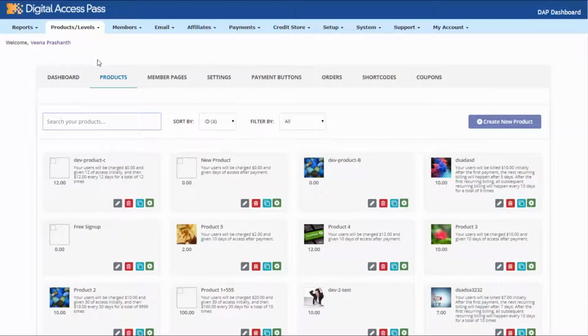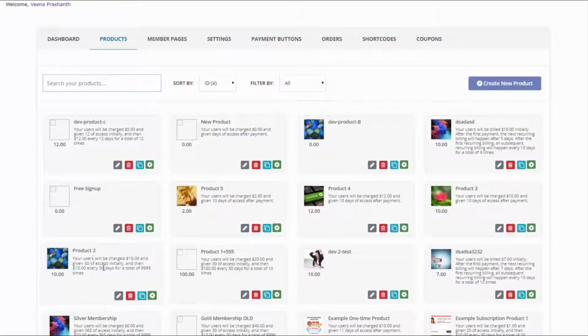Alright, so now let me give you a quick tour of the DApp products page and show you how you can set up content dripping. So this is the DApp products page, and here you will find all of your products, and you can add a new product or edit existing products here. So I'm going to just edit an existing product here and show you how to set up content dripping.